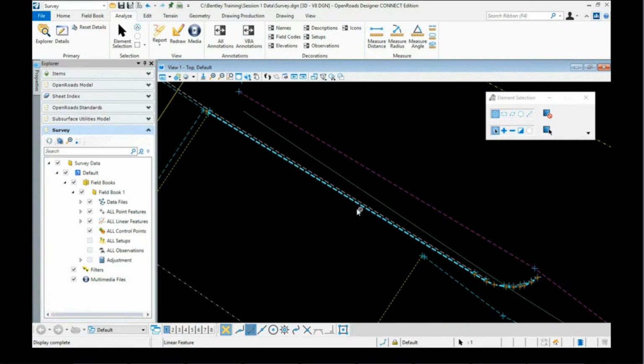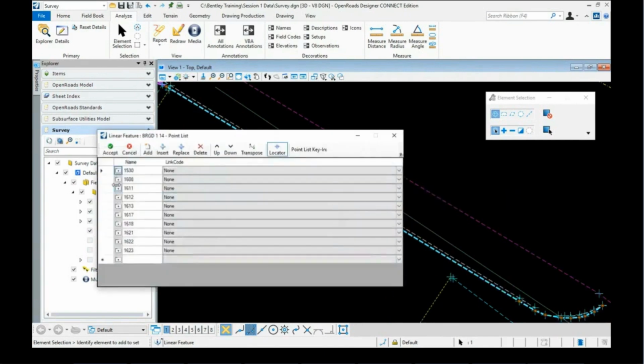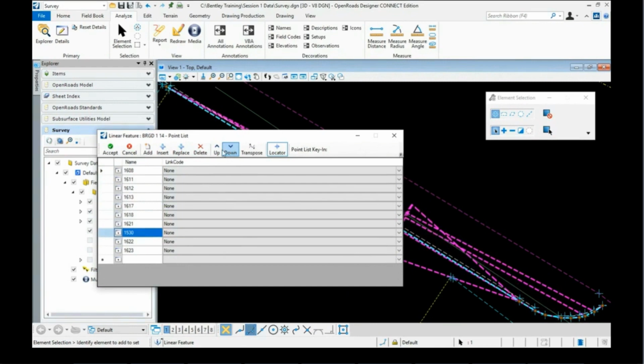Let's just show one more thing. If I highlight that point, I can move it up and down in its location in the string. So if I move it down, we can see the element changing there as that point is now in a different location in that line string.